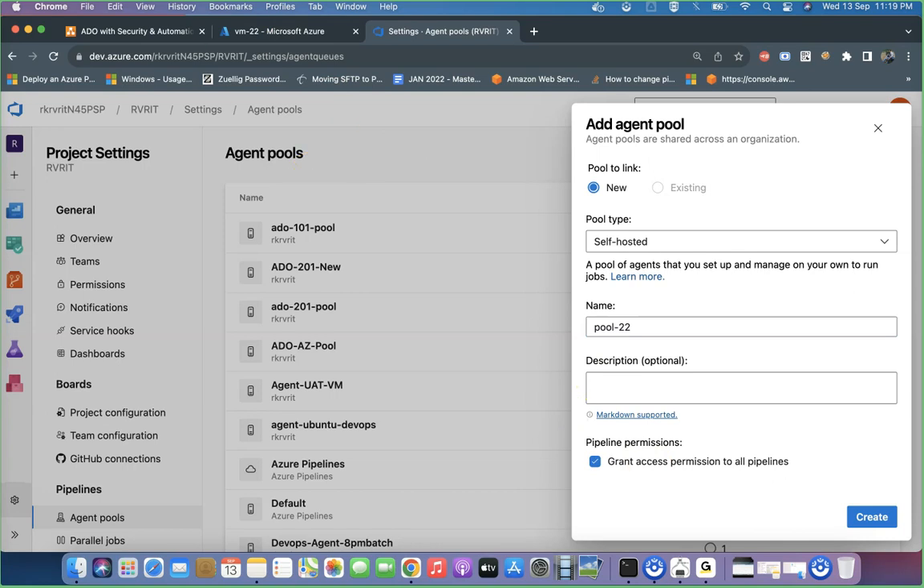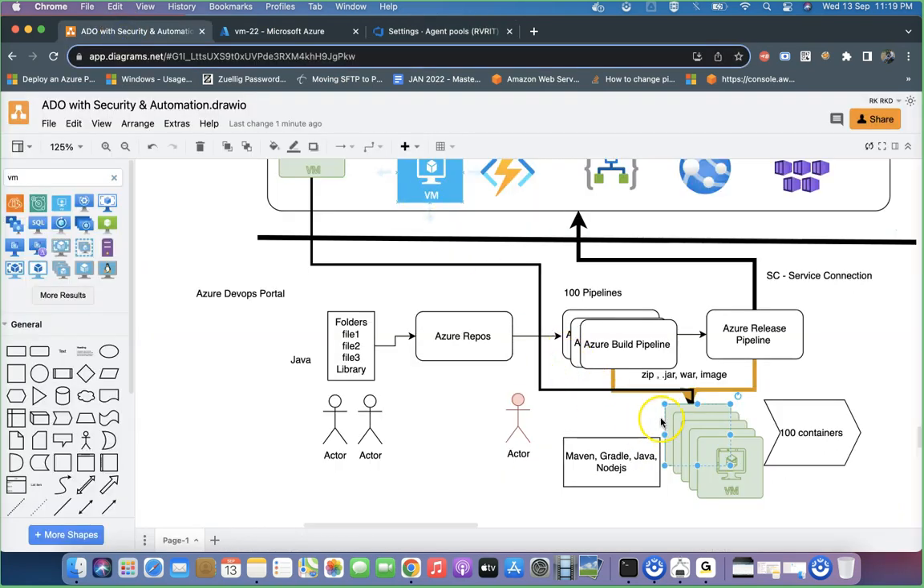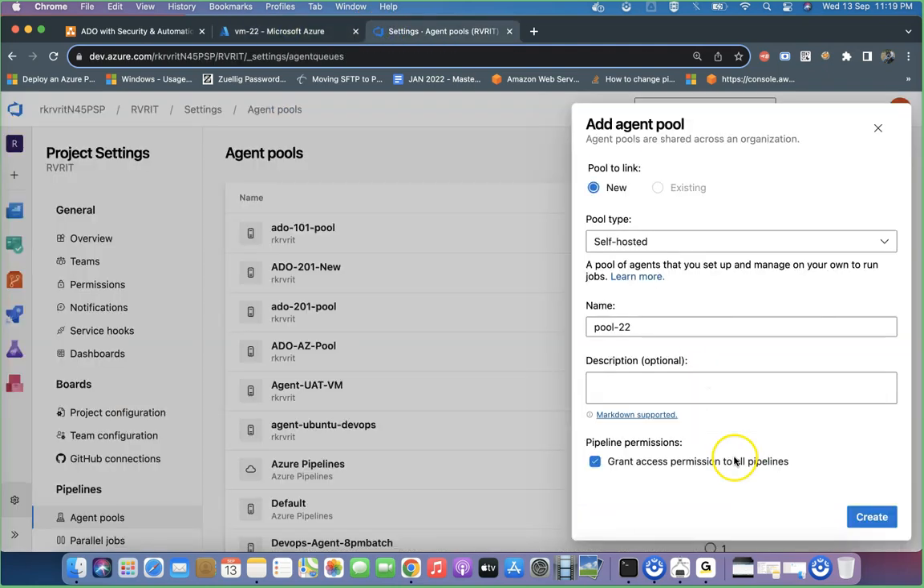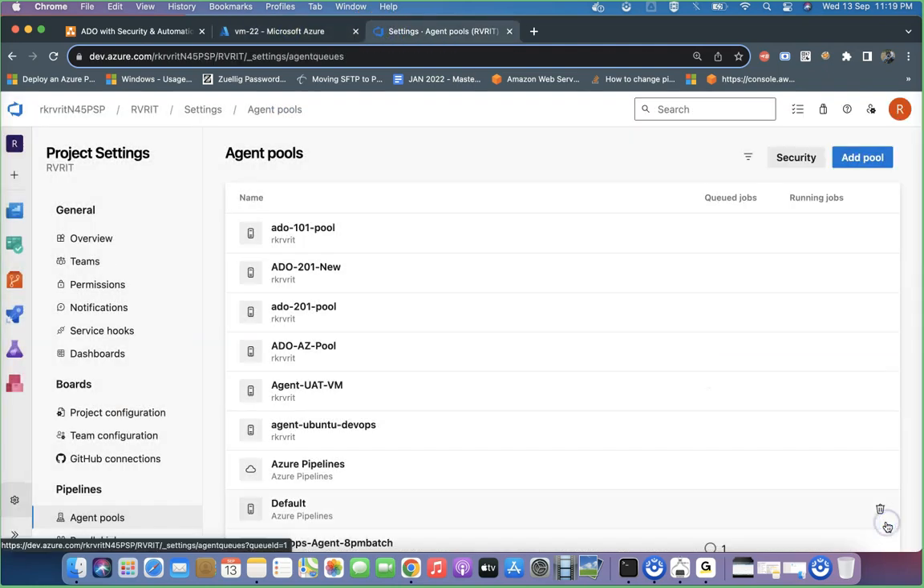What is this permission? Just come back to the diagram. See, if you give the permission for the agent pool, then only build pipelines and release pipelines can make use of the agent pool where the VMs are sitting. That's a simple thing too. So we need to give a permission. That's the thing exactly we did. You just go back here and give the permission. Just click on the create button. All right. You are done with the agent pool creation.